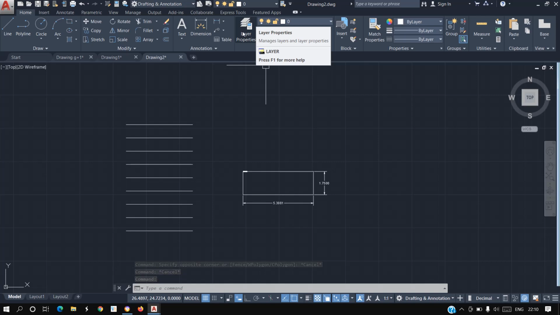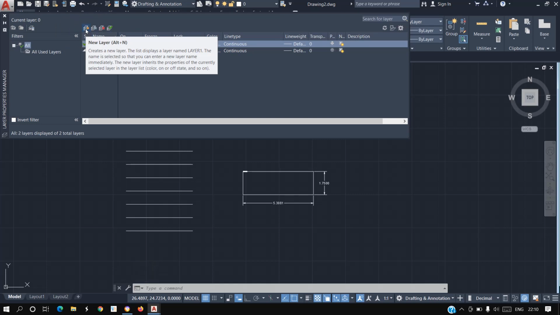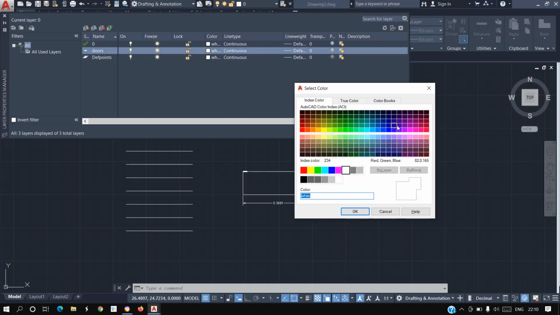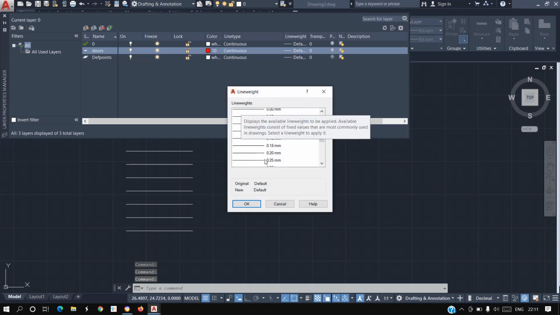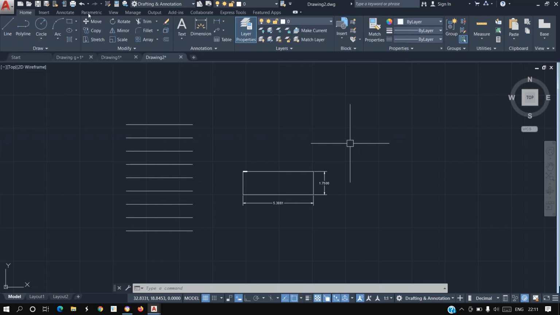Go to the layer properties. You can add a new layer from here. Name it, for example, let's say doors, and the color of it red. The thickness of the line can also be chosen. Let's say I'll use default. OK, and close this. So you can select the layers from here itself.